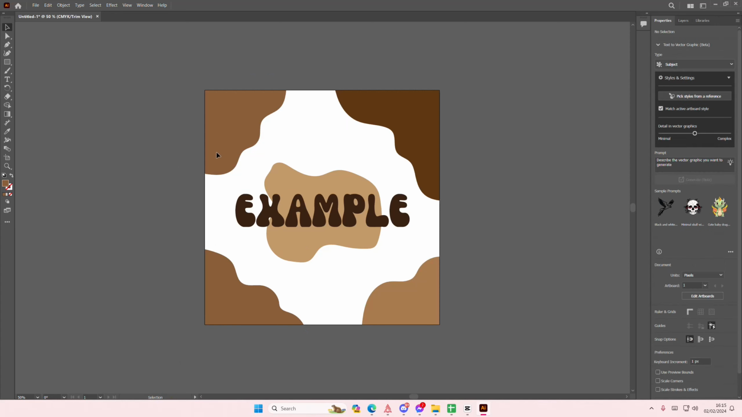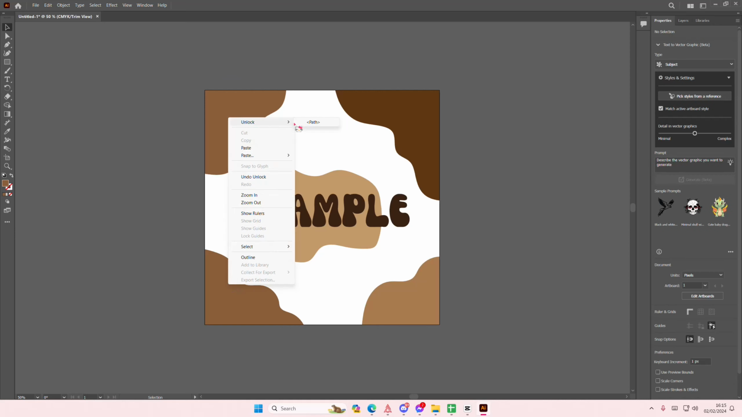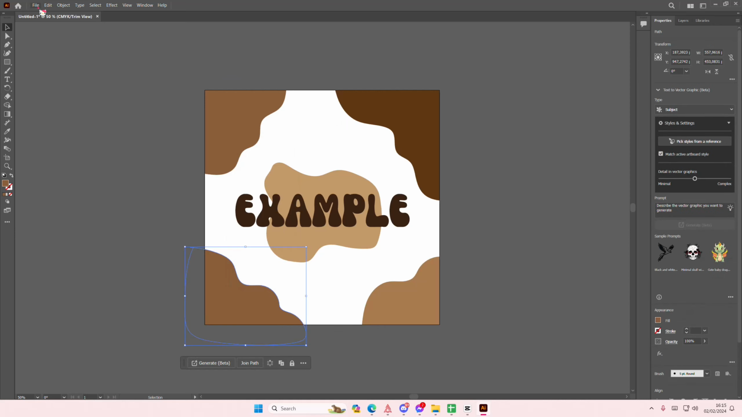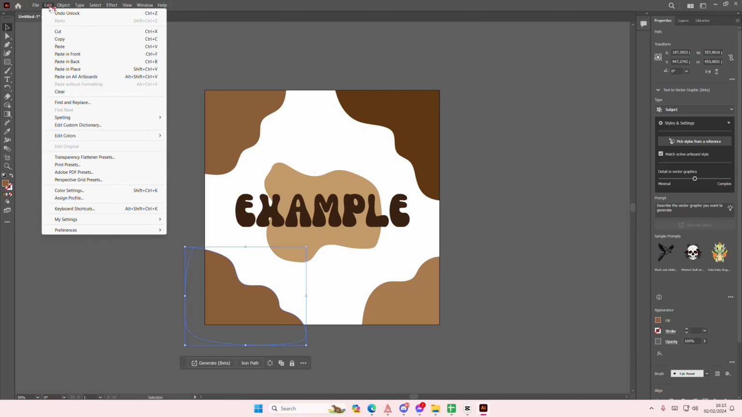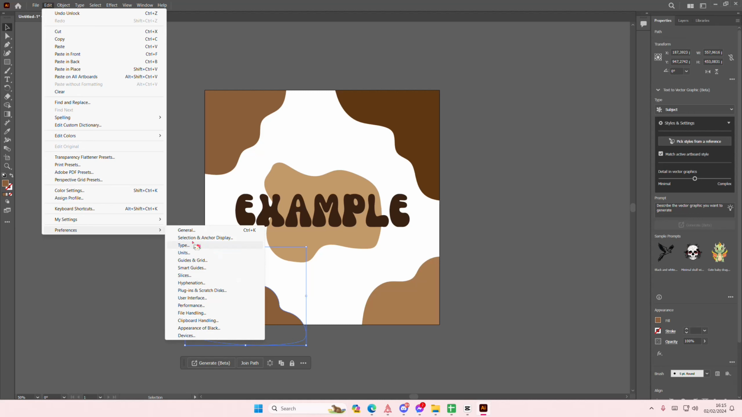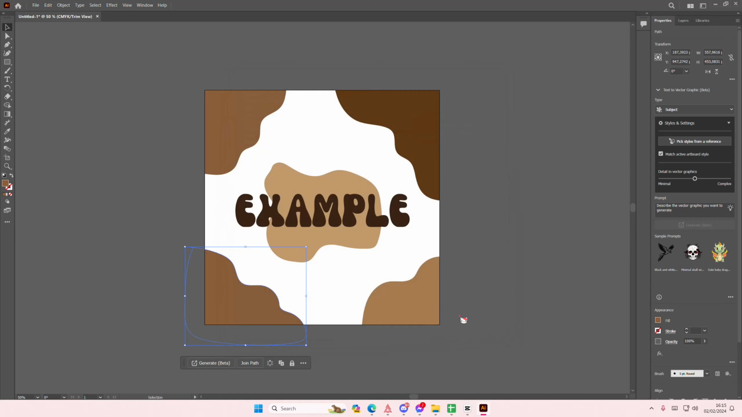To unlock the object, you're just going to right click on the object, select Unlock, and then select Path, and then you'll be able to unlock that real quick. Or you can go to Edit and then go to Preferences, Selection and Anchor Display, and check Select and Unlock Object on Canvas. Press OK.